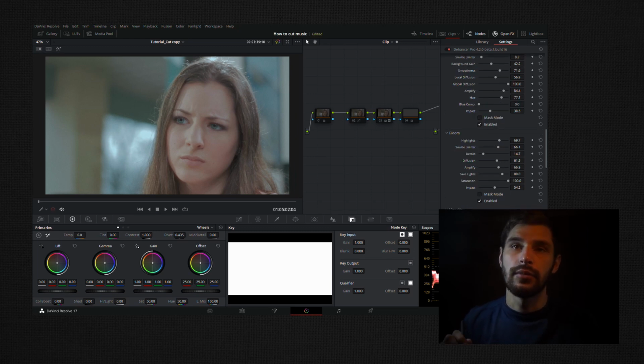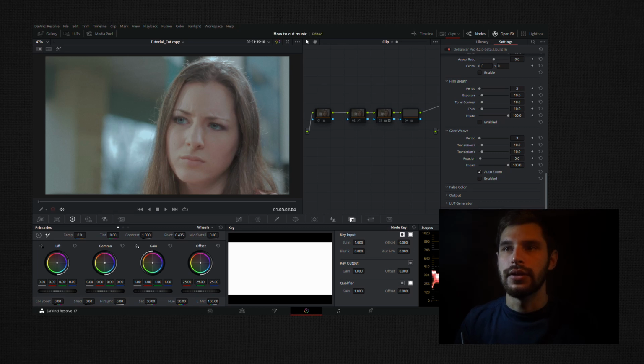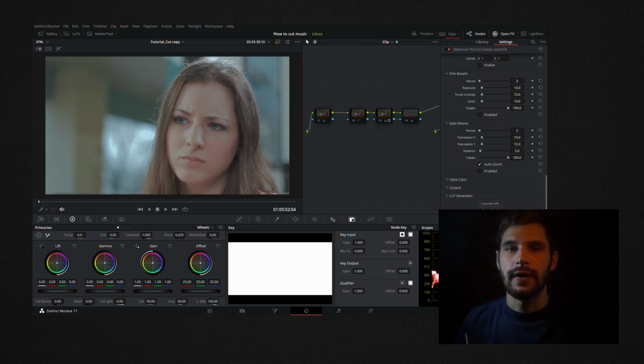I added a little bit of blue. You can see it in highlights. As well, you have the option to add, for example, vignette, or you can check false colors. You can decide how strong the effect will be with output control.